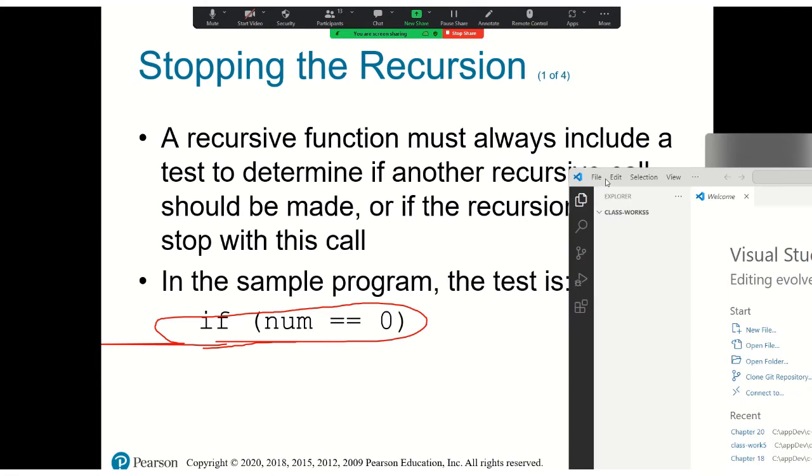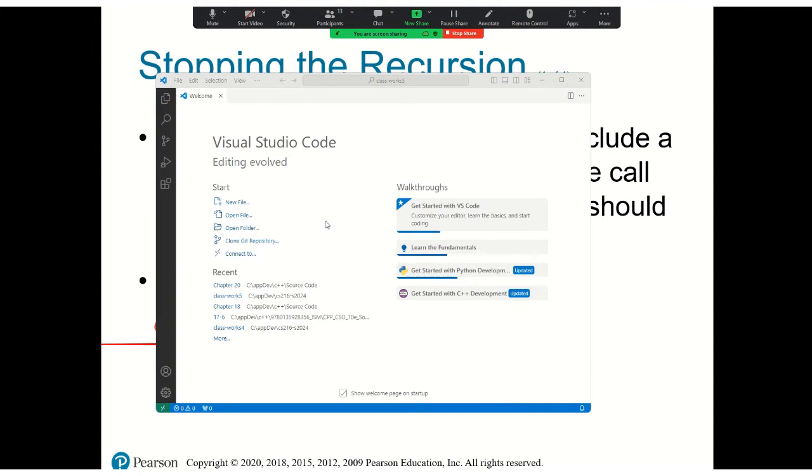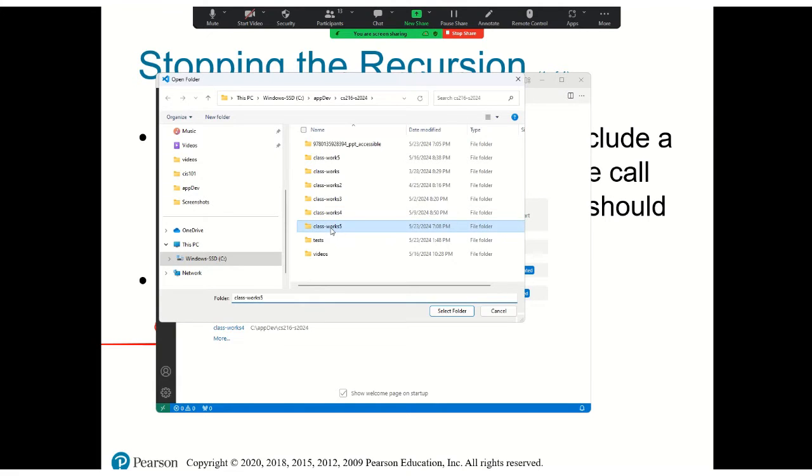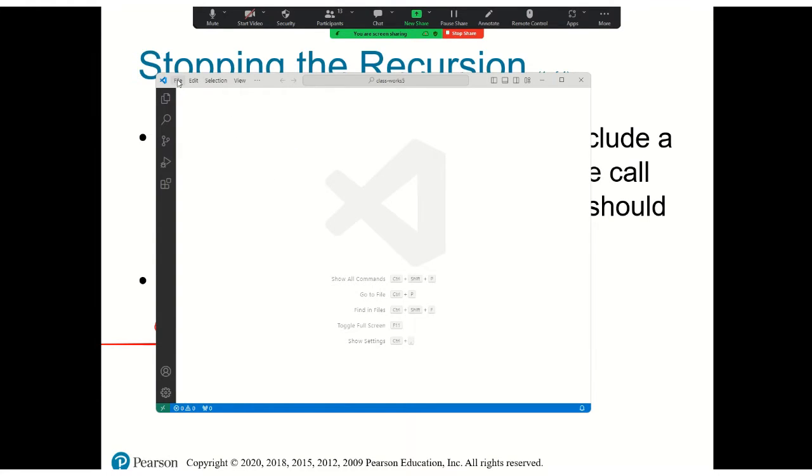So let's have our VS Code ready. Let's open the folder, possibly the classwork 5, today's one, and let me close this one, and then let me open a file. So we can say recursion example 1.cpp. So let's start with this one. Let's write a simple program involving recursion.